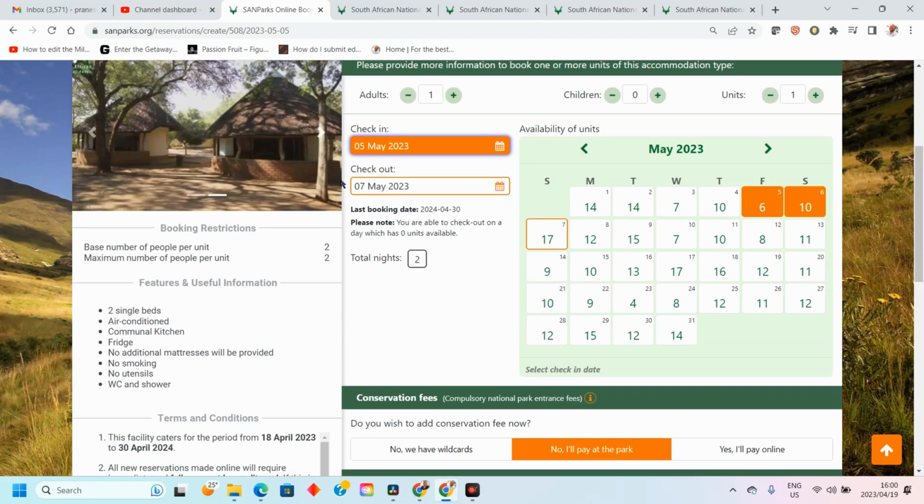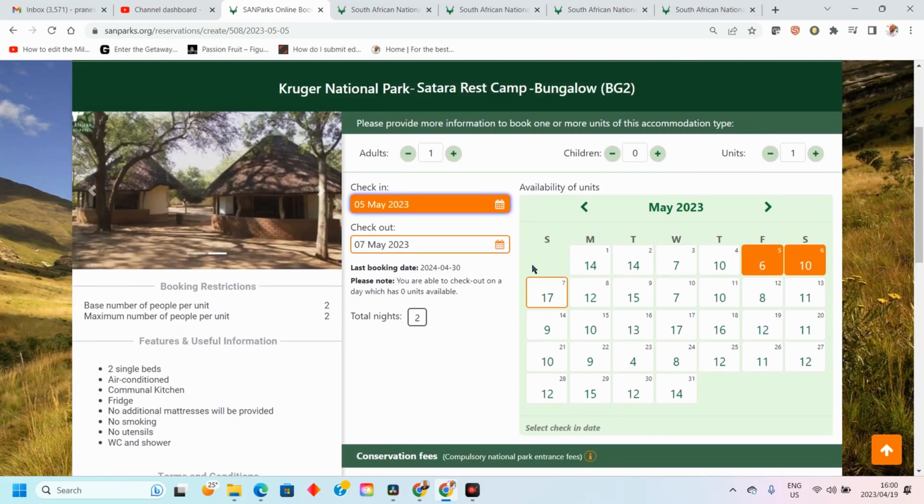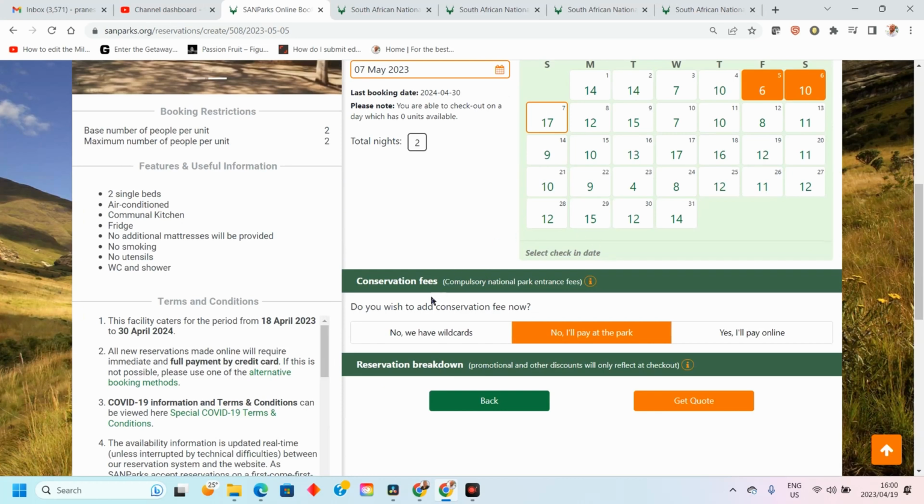So once you've checked that the dates are correct and the accommodation is the correct accommodation in the correct camp, you're going to go through and it's going to ask you about conservation fees. So there are 3 options. The first is the wild card, which I'll explain shortly. Then you can pay when you get to the park, or you can pay while you're making the booking now.